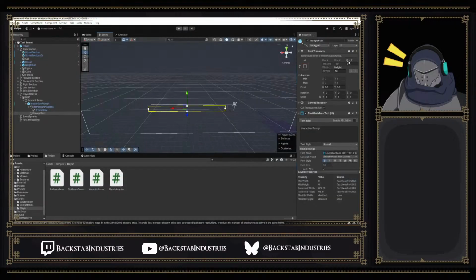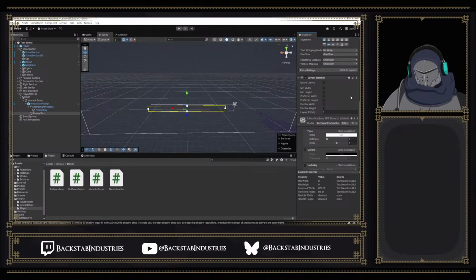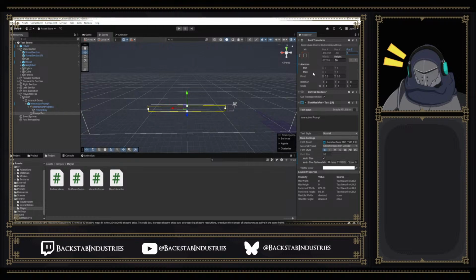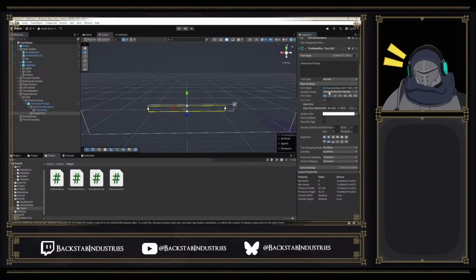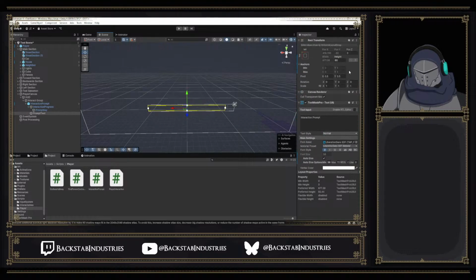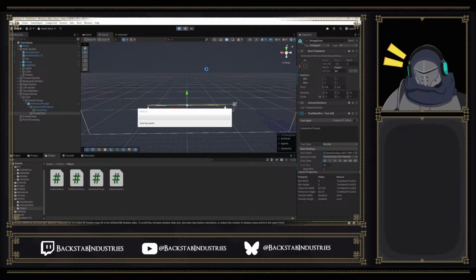I do want it to be up a little bit. Where am I? No. I can't adjust the Y position. It's been a while since I've worked with UI. I could just do that. That seemed to work, whatever. As long as it looks good in game, I don't particularly care.